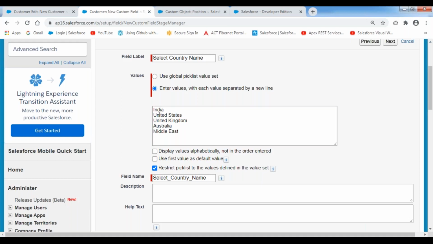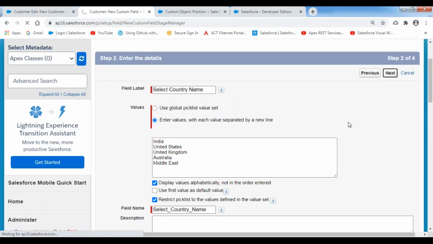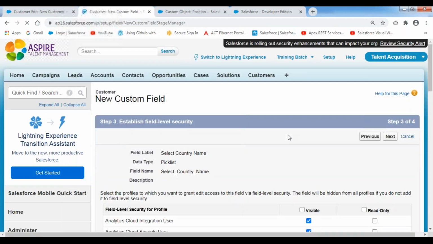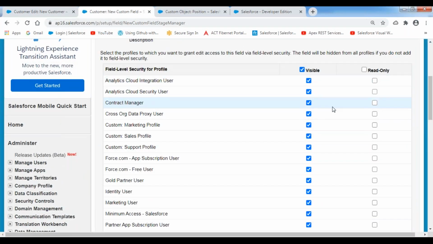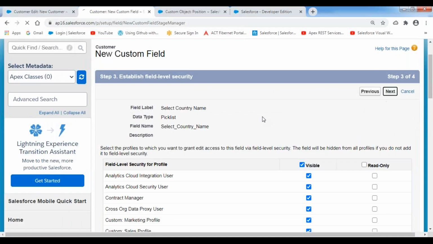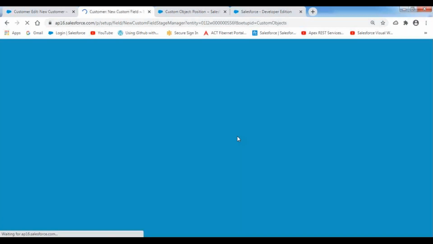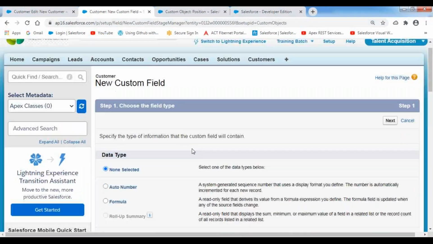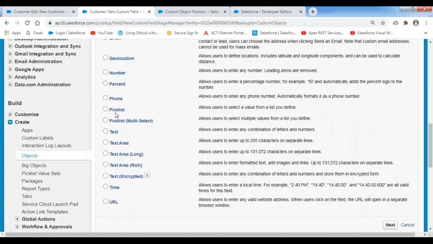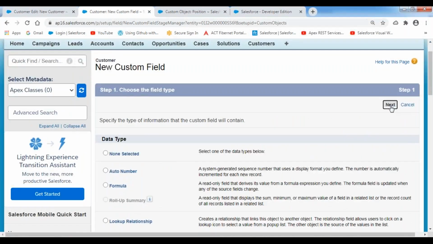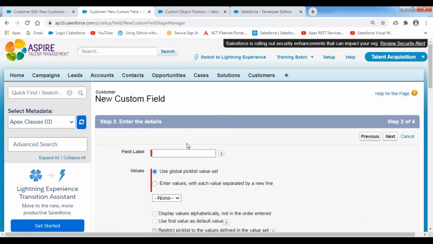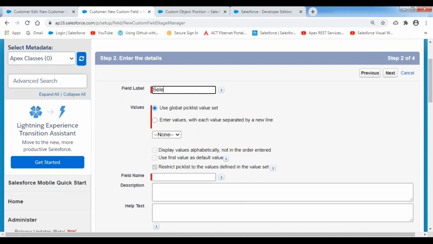I want to display these values in alphabetical order, so I'm selecting the checkbox display values in alphabetical order. Click on next. Make the field visible for all the profile users. Click on next, and save, because I want to create one more field. Create another field which is also of type pick list. Click on the next button. Specify the field label as select the state name.